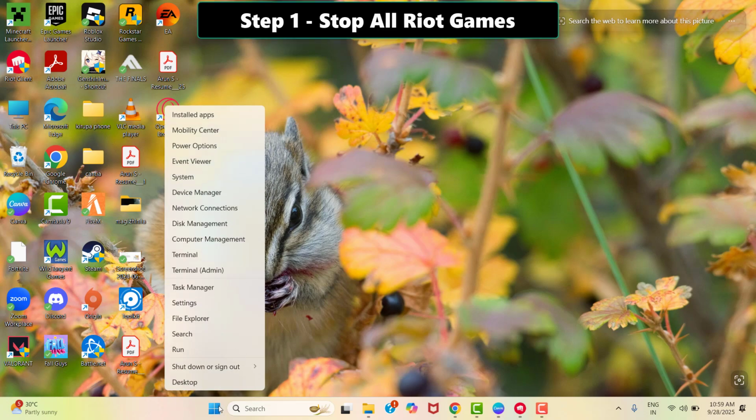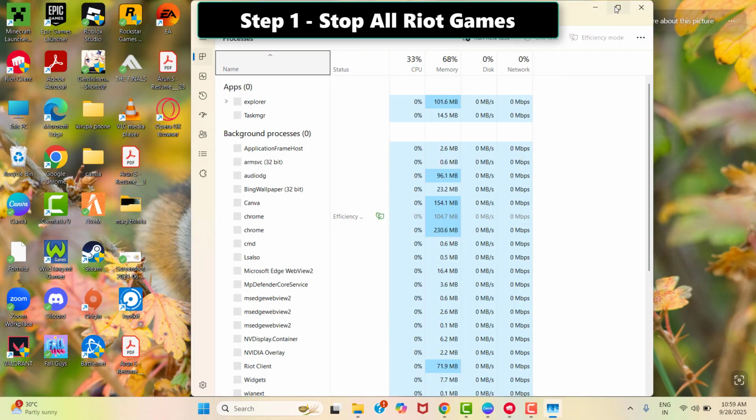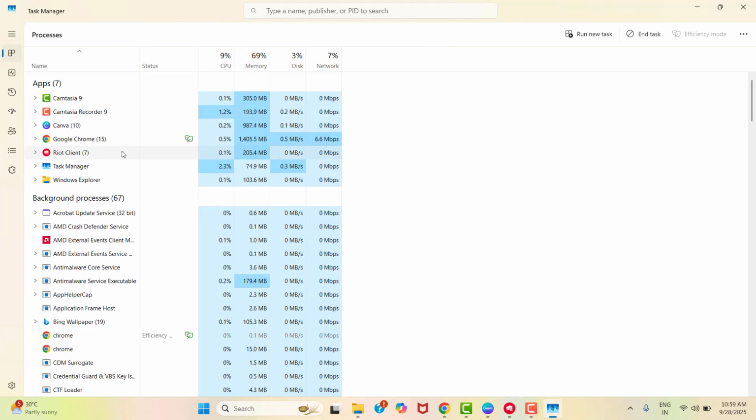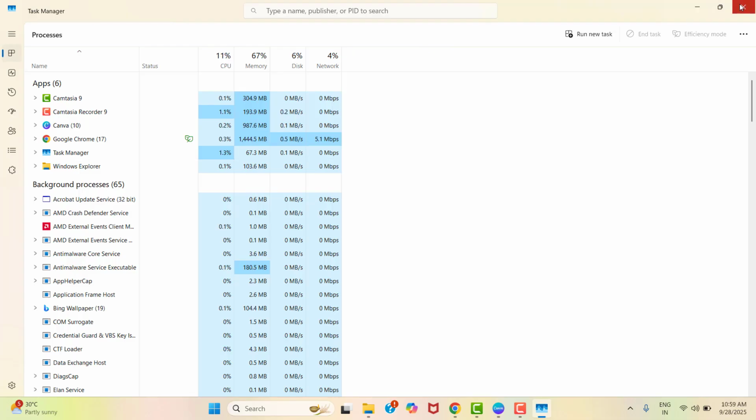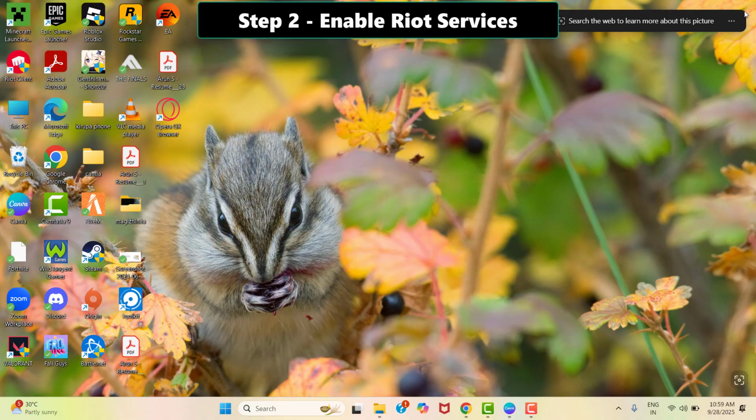So our first step is to stop all the Riot games. Please enter into the Task Manager, and if you see any background or running application like Riot clients, please end all the tasks related to Riot clients. Once it's done, we are entering into the second step.